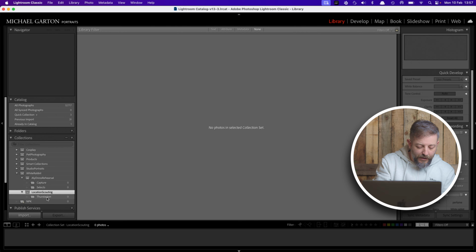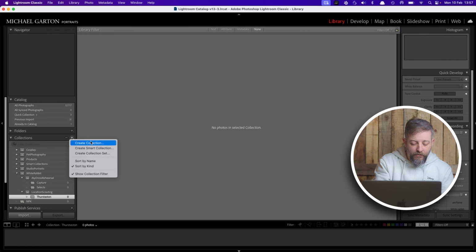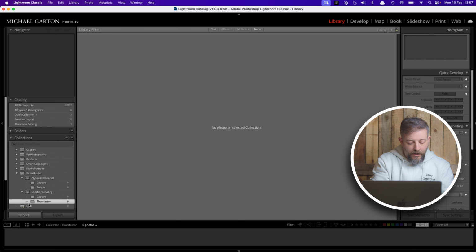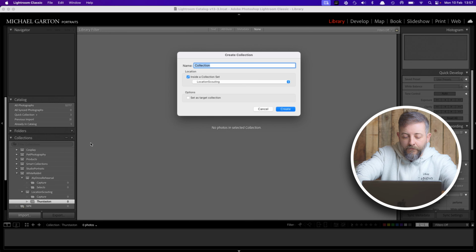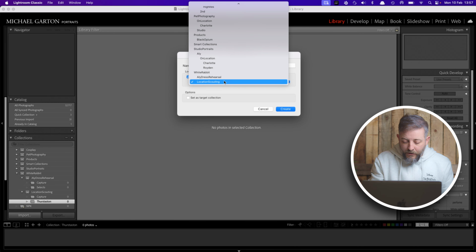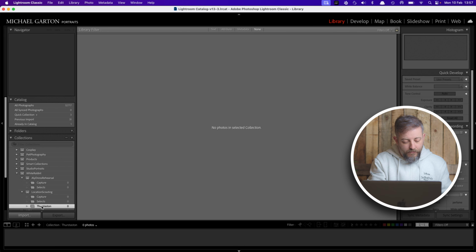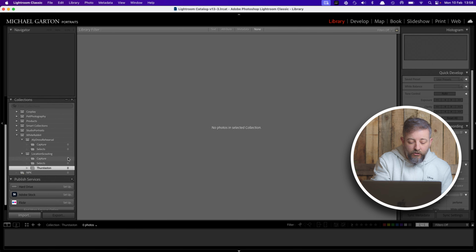I'm going to do exactly the same. So Thurston, click, create collection, capture, and click, create collection, selects. Inside location scouting, create. There we go. So what's happened is I forgot to hit the check to put it into a specific folder here.